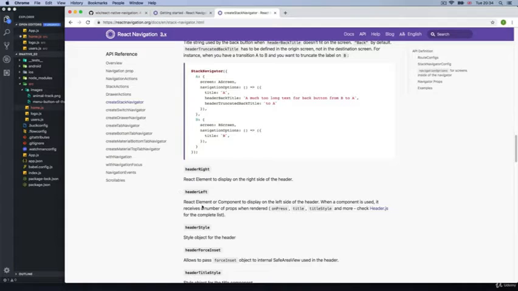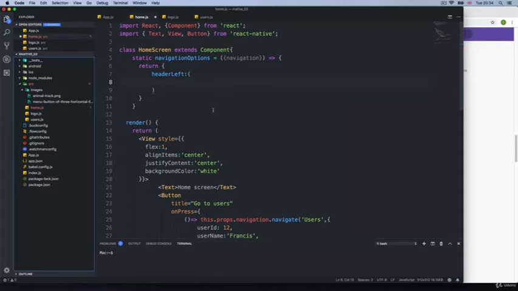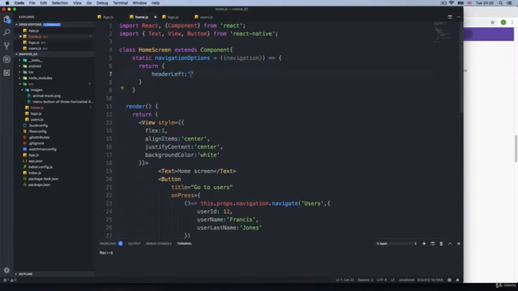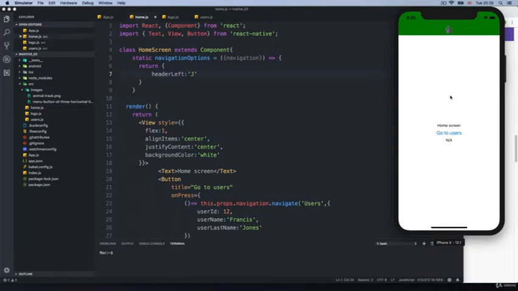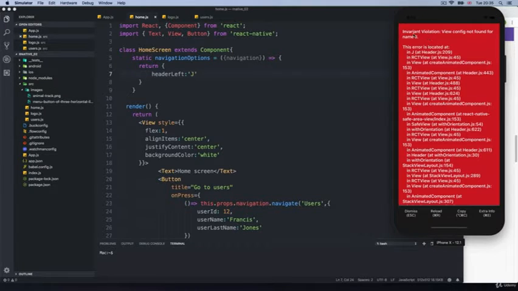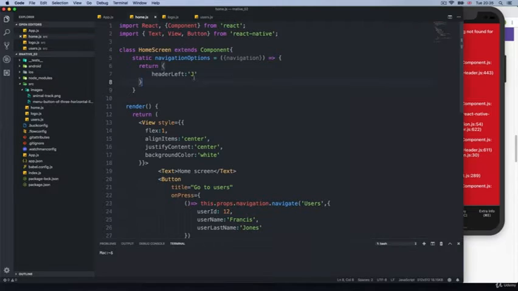Remember that this says React element or component. So we kind of need to do that. We cannot put just a string, for example. This is not going to work. Let me just show you. If I say J, for example, and reload the application. Okay, so it got frozen again. So let's give it a minute. So environment violation, view config not found for name J. Well, you know, again, that doesn't work.